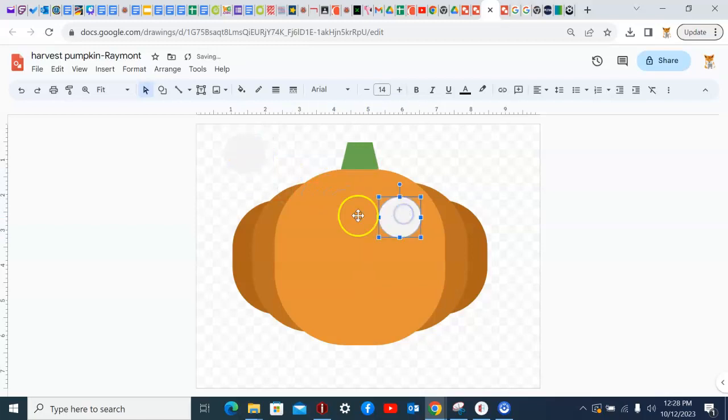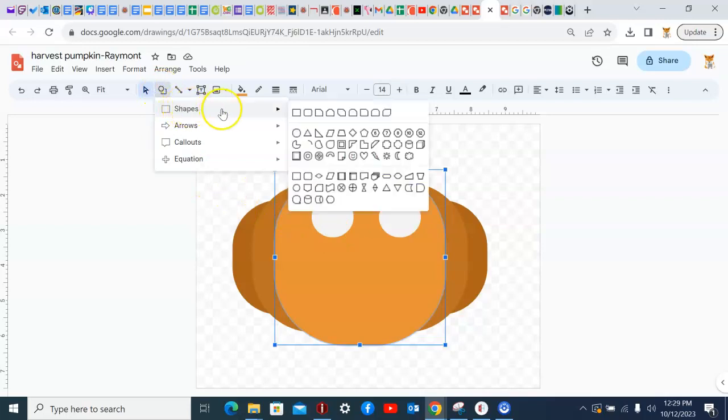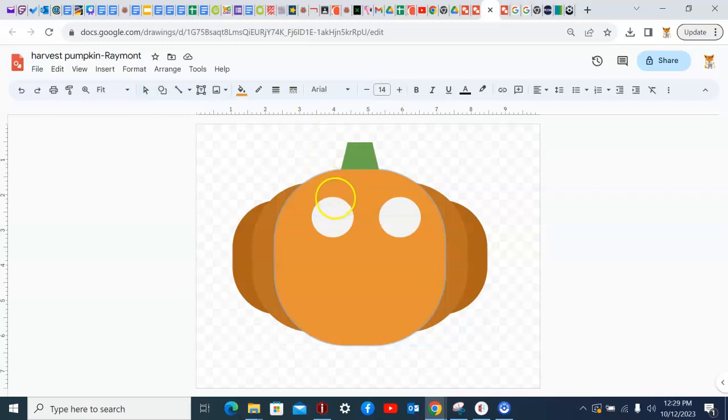So I'm going to move my eyes into place. Okay, now my eyes need some pupils, don't they? So I'm going to get that oval shape again, but this time I'm not going to hold down Shift, and I'm going to make it kind of an oval. Oh, it made it pumpkin color. Well, we'll fix that in a minute.